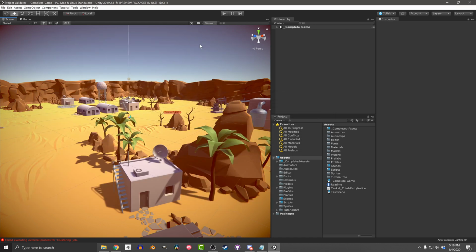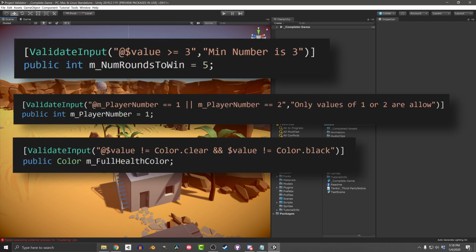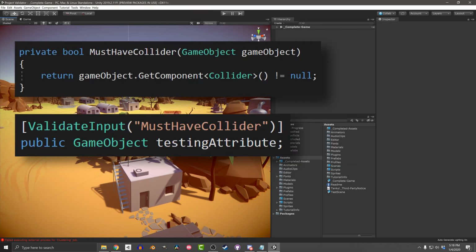Custom conditions can also be created with a validate input attribute. Conditions for the validate input are added as strings and need to evaluate as Booleans. This means you can use Boolean fields, but C# statements are likely more useful and can be checked as well. They simply need an at symbol put in the front, and Odin will do the rest of the work. Functions that return a Boolean can also be used by putting the name of the function in quotes.